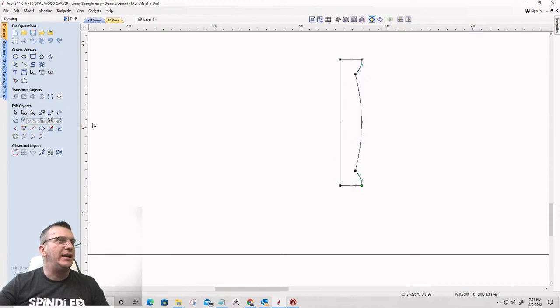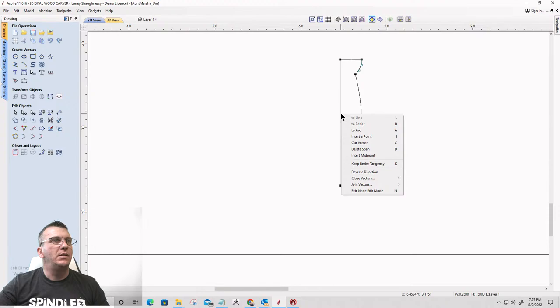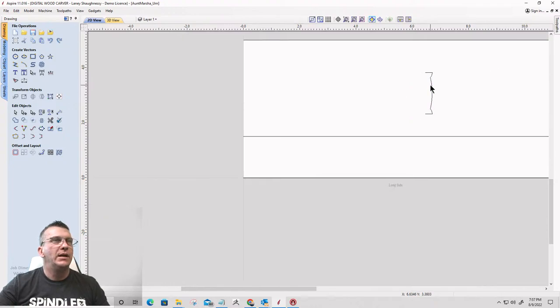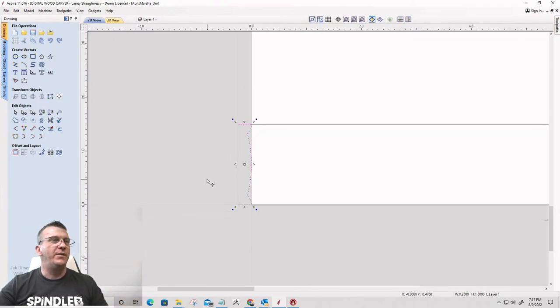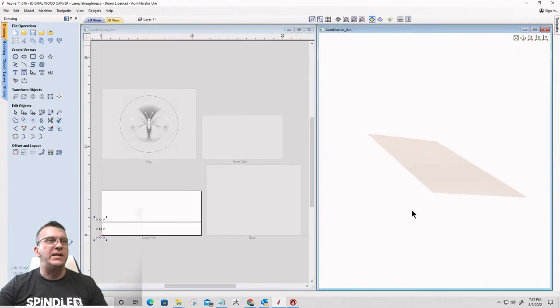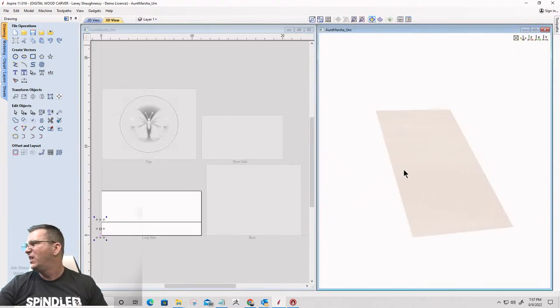So in node editing, I'm going to delete that span on the back. And then I'm going to just drag this over to here, just for a placement of it. And let's split the view so you can see this kind of happen in real time. Let's zoom in.